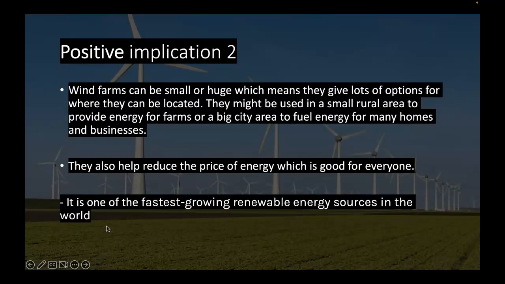Wind farms can be small or huge, which means they give lots of options for where they can be located. They might be used in small rural areas to provide energy for farms, or a big city area to fuel energy for many homes and businesses. They also help reduce the price of energy, which is beneficial for everyone.